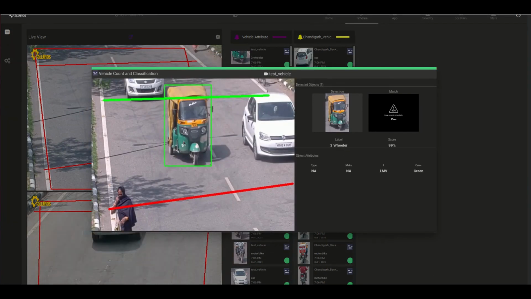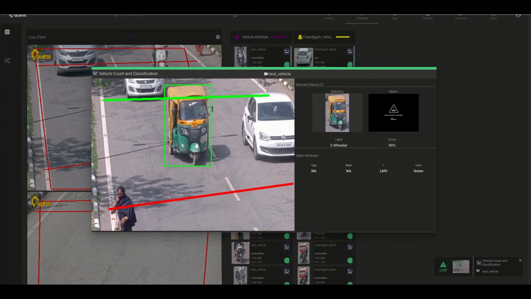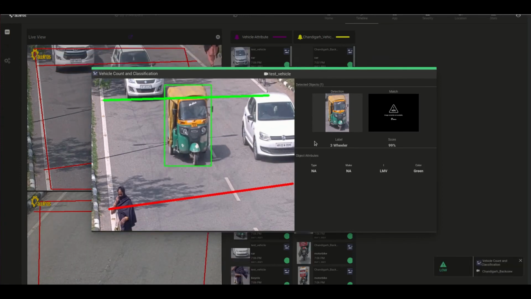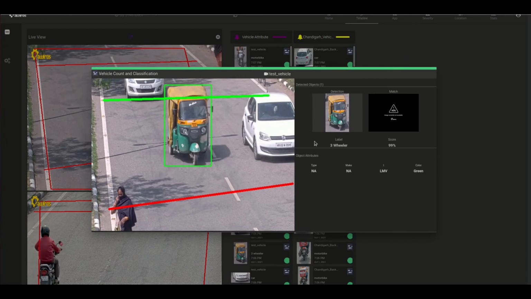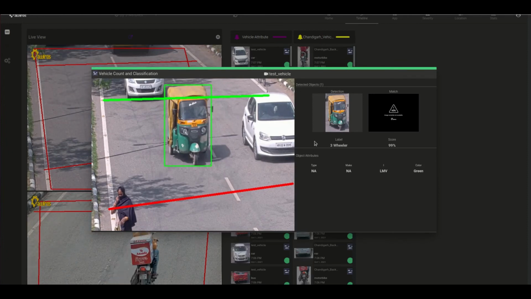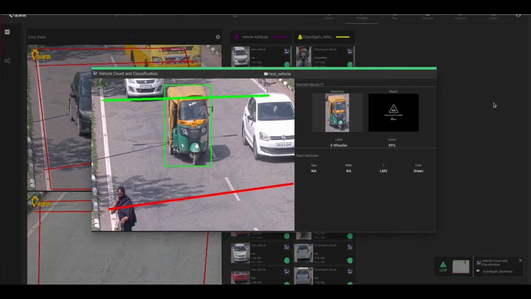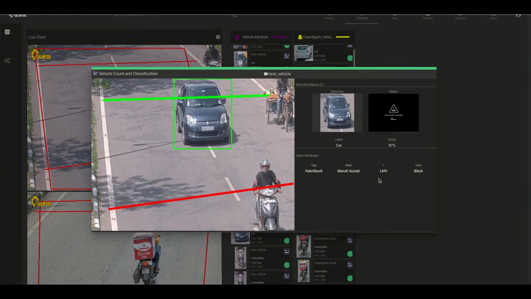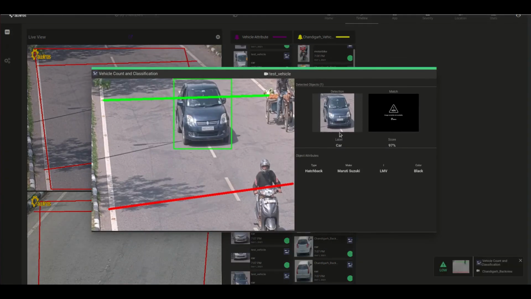I can see that this particular vehicle has been identified as a three-wheeler. This is extremely good because no other models online would be able to classify a three-wheeler, because most likely you're not going to find it in Western datasets either. This is something which has to be modified for Indian roads. So let me show you some more alerts. For example, in this case, it was able to identify Maruti Suzuki as well, and the color is black.